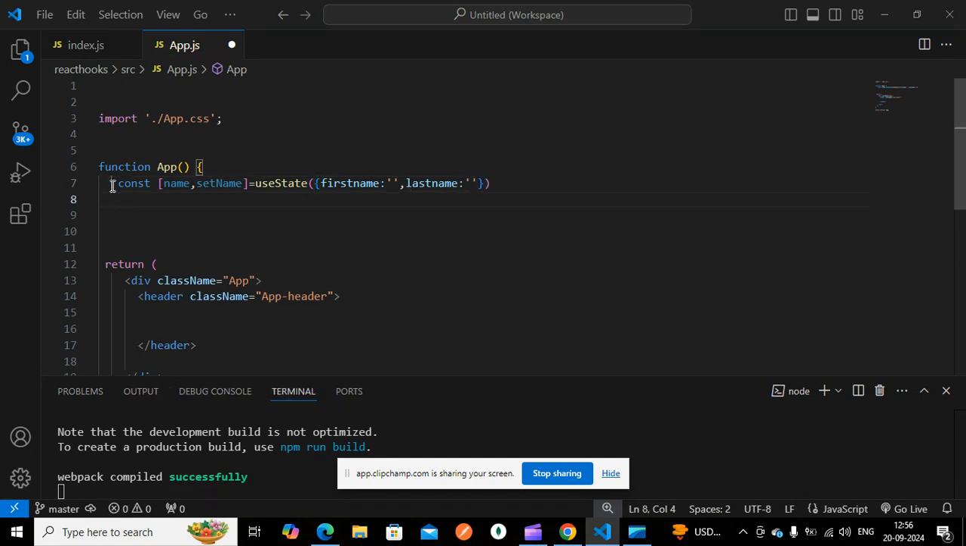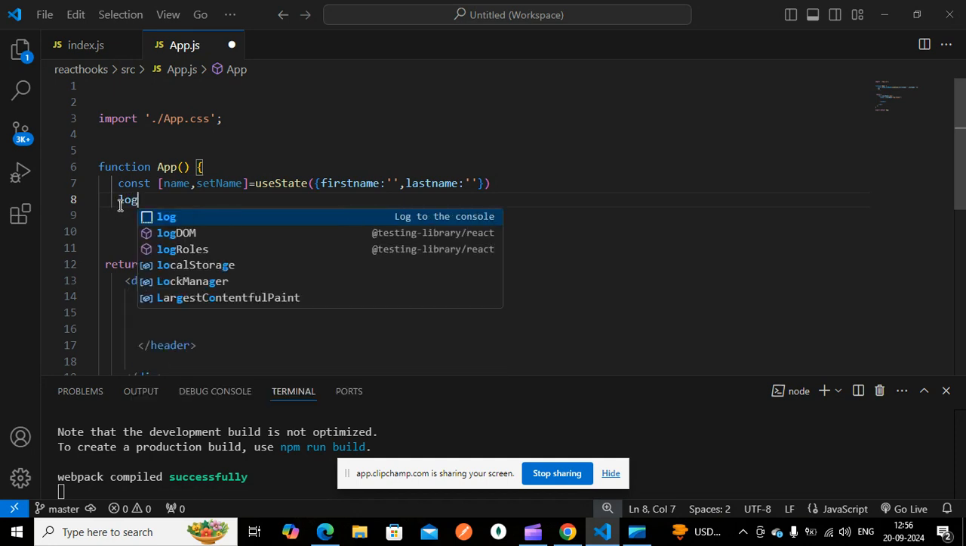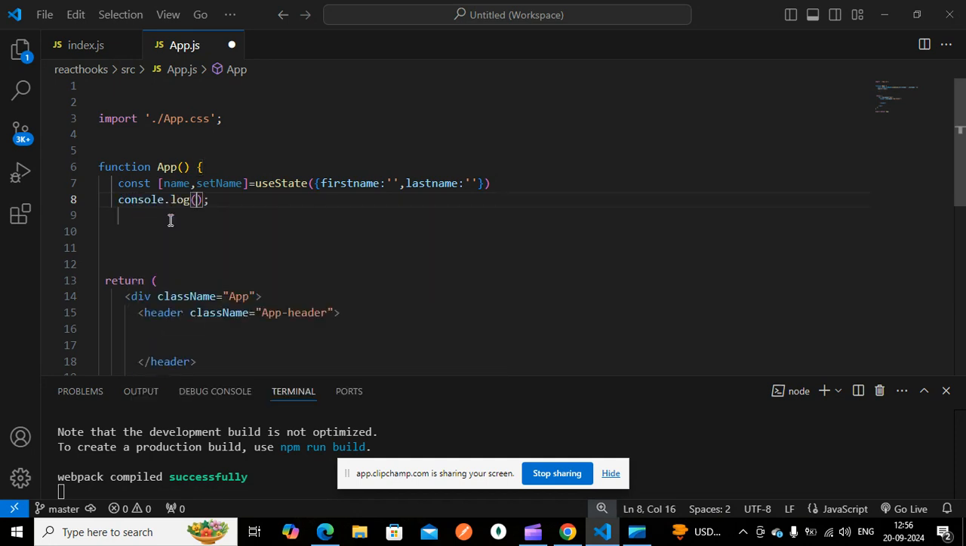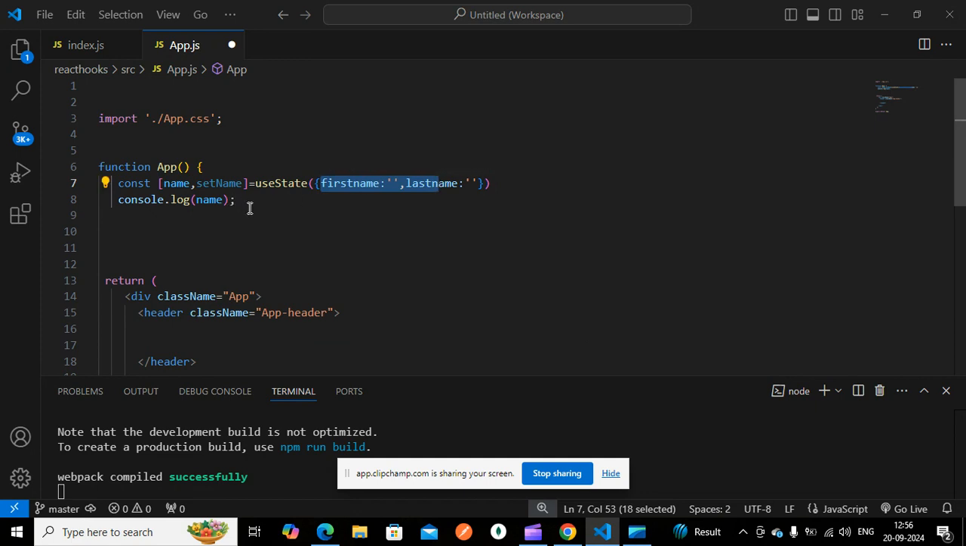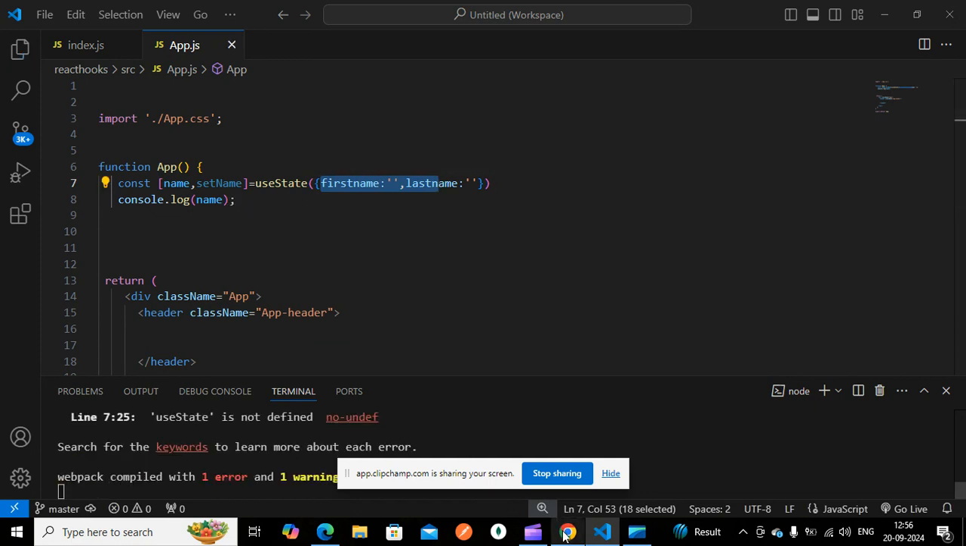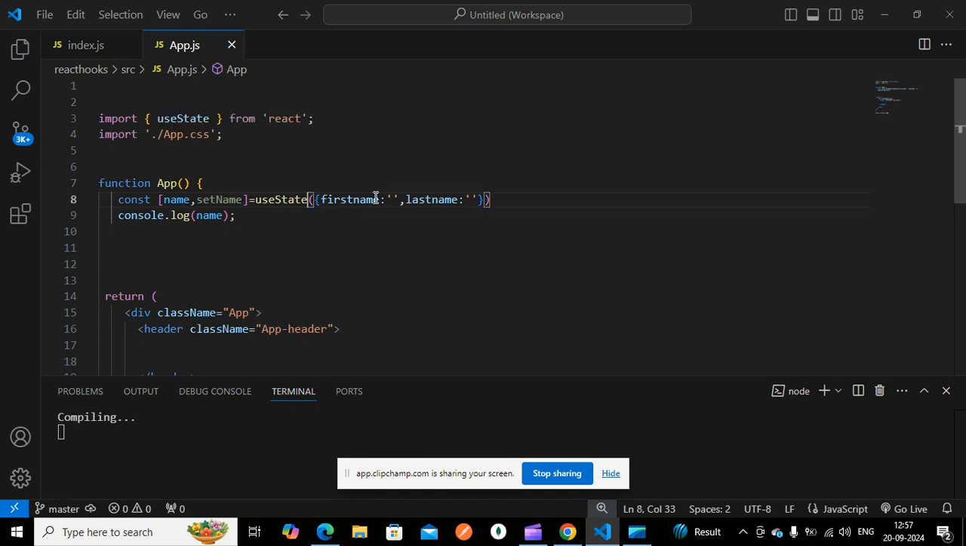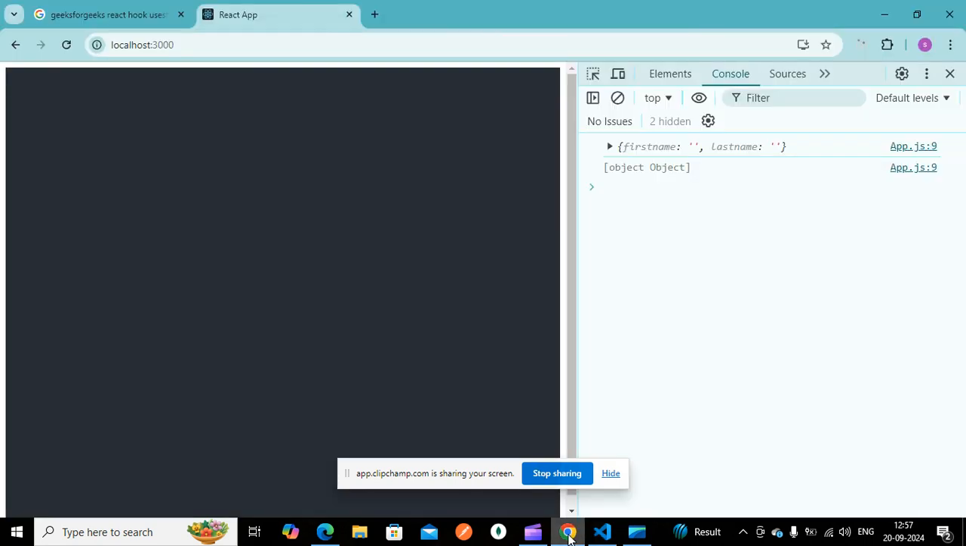I want to console this particular object. For that I'm logging this particular name, so the name is holding this particular object. So I'm console logging this. Go back to the browser. useState I have to define, right? So here I define useState. Once it's saved, go back to the browser. You can see the console log here. First name is an empty string, the last name is also an empty string. So this is an object.